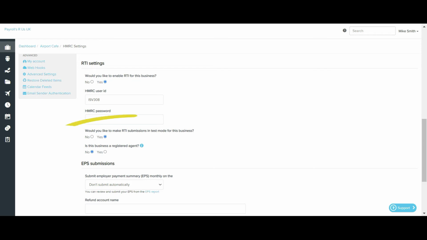The next option here, would you like to make RTI submissions in test mode for this business? This functionality is provided by HMRC to validate submissions against their live services without the submissions filtering through to the rest of their back-end systems. Essentially, it can be used to make sure HMRC is happy with the details you've added into the HMRC settings screen in the system. If you choose Yes here, pay runs can be lodged, but we will receive a generic notification from HMRC with a non-filing notice. A pay run lodged in test mode will only be validated by HMRC and not processed through their systems.